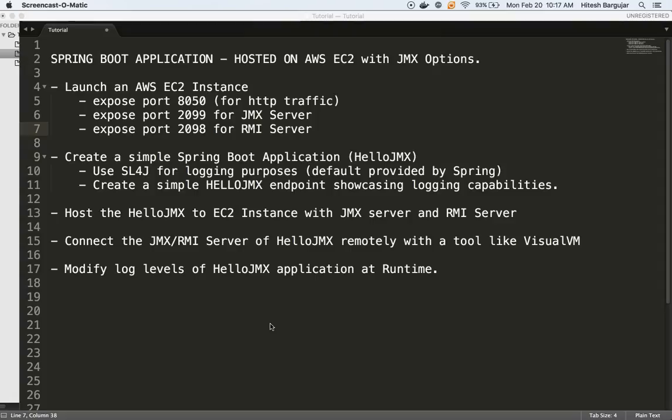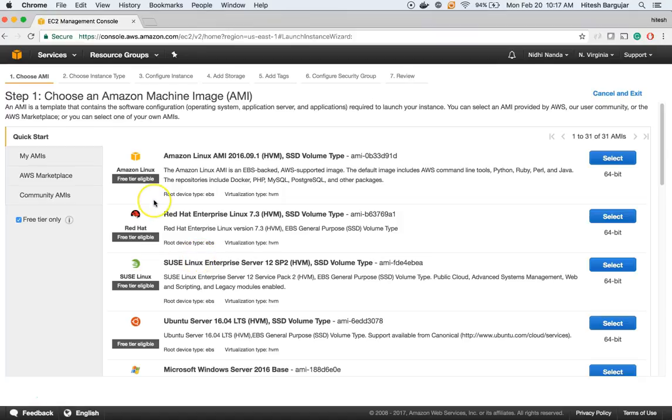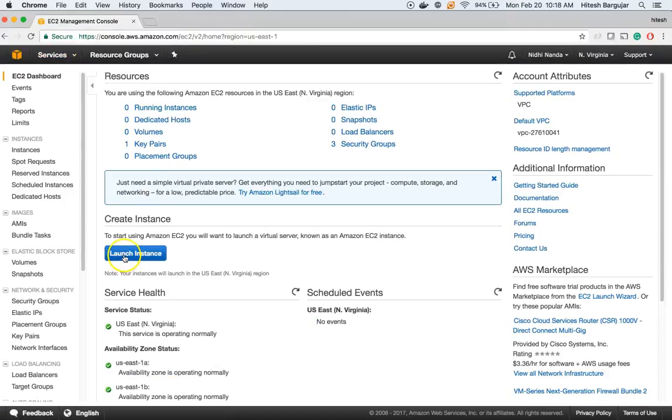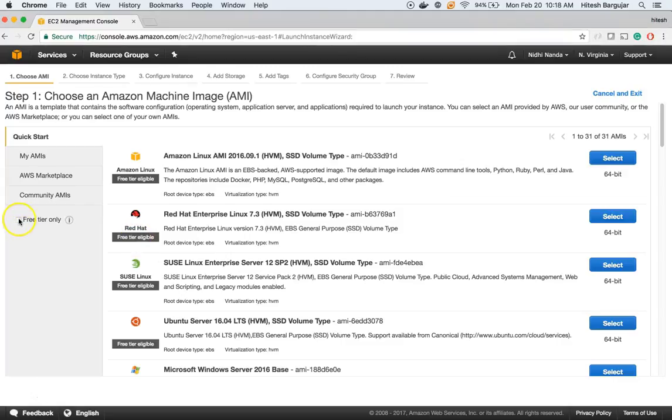So let's proceed to the first step, which is launching an AWS EC2 instance. So I have already signed into my AWS account, and I went to the services tab, selected EC2, and I came to the EC2 console, selected launch instance, and I'm checking this free tier only. So we will only get the images which are free of cost to use. And let's get started. So I'm going to select the Amazon Linux, and it comes with Java 1.7. So we'll make sure when we make our Spring Boot application, the versions are compatible.